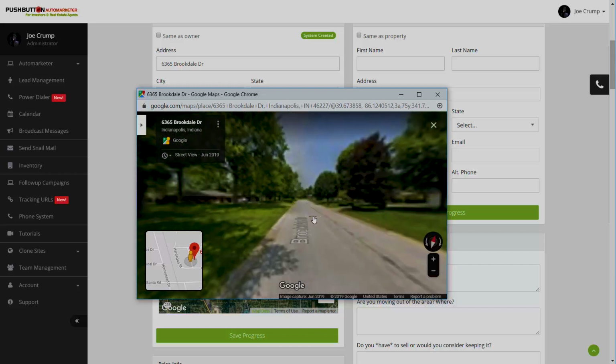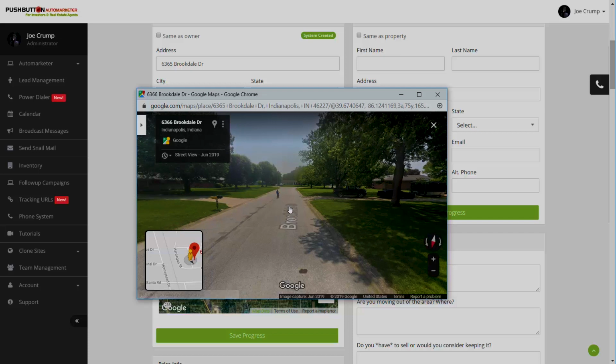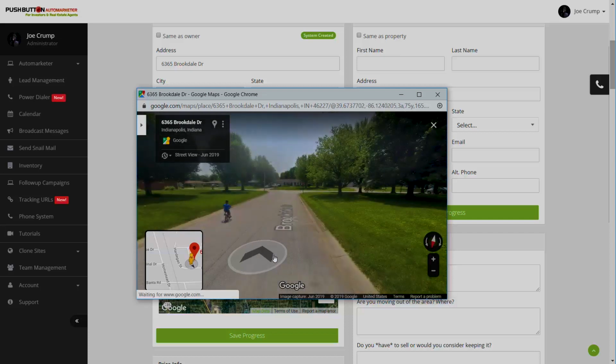I can walk down the street if I want to look and see what's available down there. I can look on the other side of the street. I can go find out who this kid is. So it gives you a lot of options here.